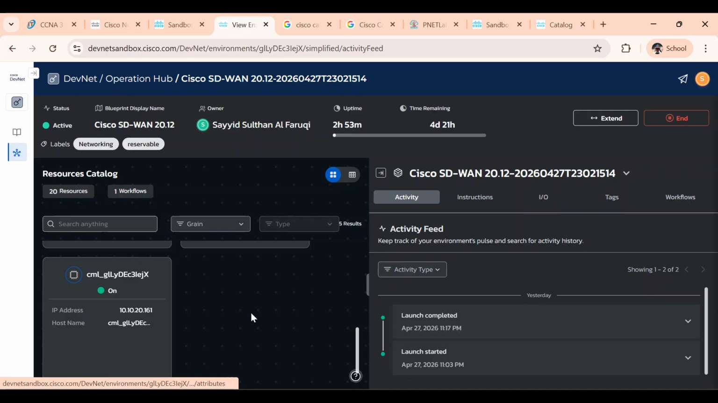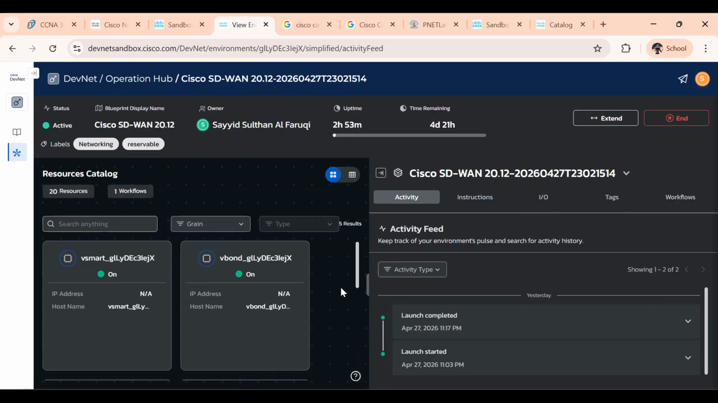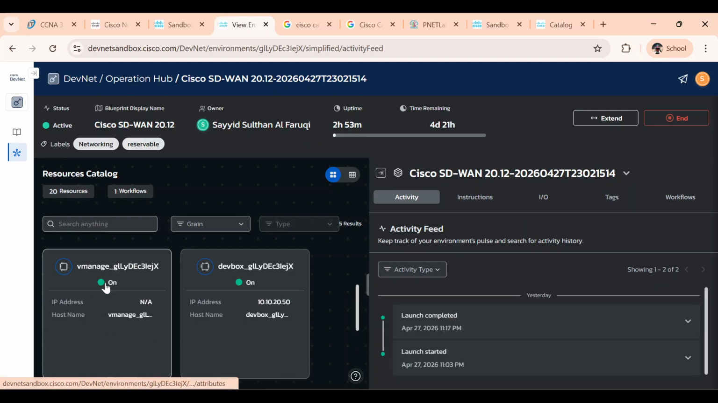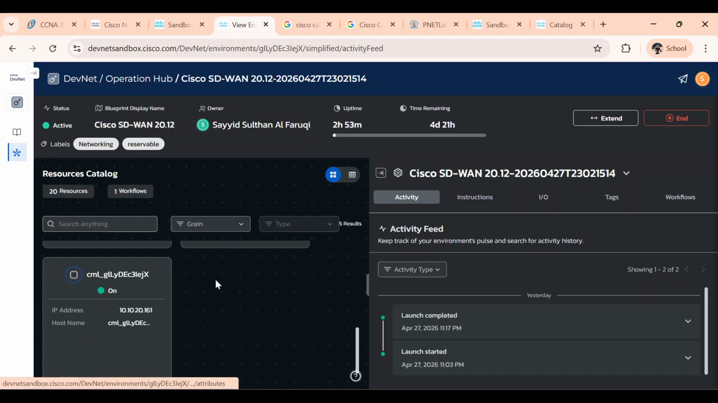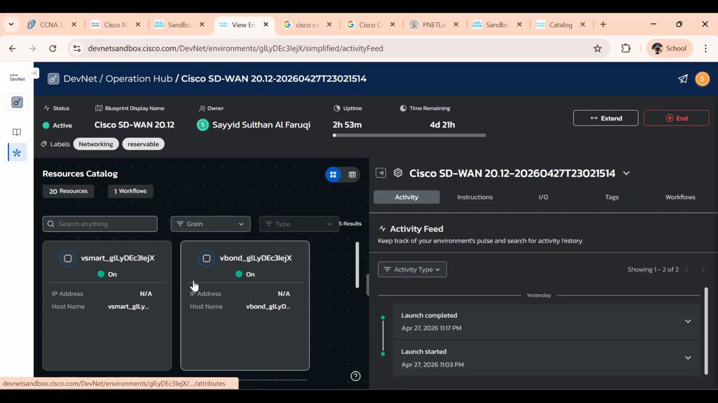Okay, first I'm going to tell you what vManage is. vManage is basically a centralized management and monitoring platform for Cisco SD-WAN. It focuses on an easy-to-use GUI for configuration and monitoring. Admins can also configure policies in vManage, and it is used with the other components such as vSmart and vBond.